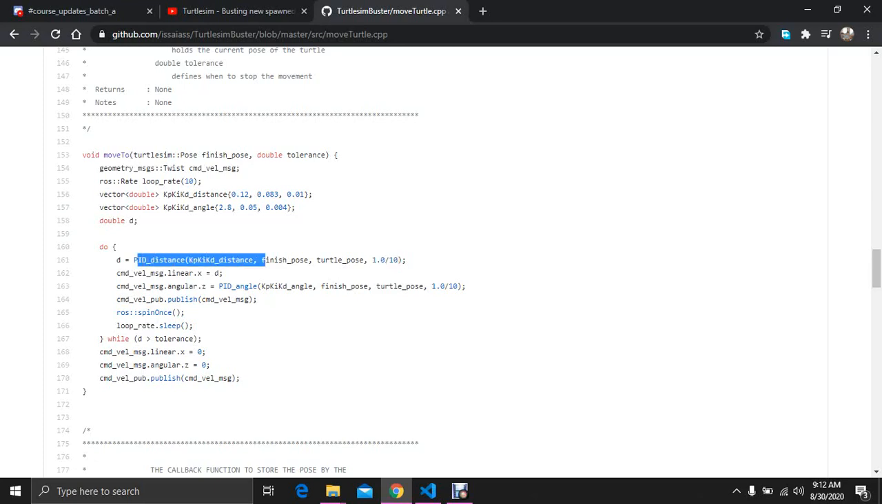Next, we pass the control signal to the linear velocity. Also, we implemented a PID for angle. Those are the variables for the angle. And finally, we pass the finish pose, the theta, and also the turtle pose. And actually, we can pass the delta time, I mean. Finally, we publish those variables to the command velocity. We also spin once, sleep to fulfill the rate, and repeat the whole process until the tolerance is reached. Next, because we want to stop the turtle, we need to set the linear and angular velocity to 0 and publish that message.